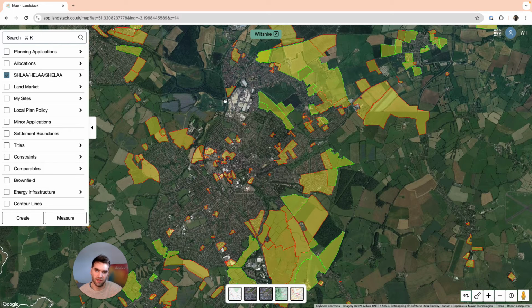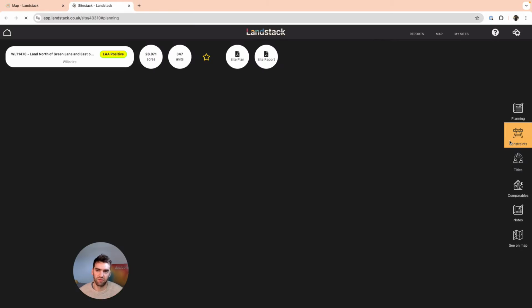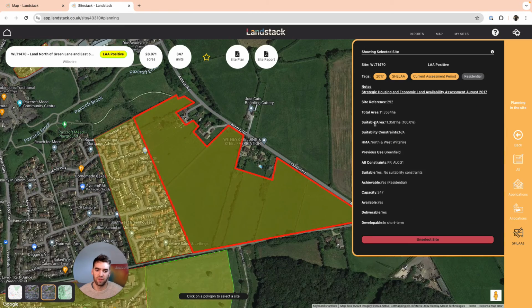So if it's available, achievable, deliverable, developable, passes everything, it gets the green outline; fails on anything, it gets the red outline. Again, like with the allocations, you can click on a site and on the right hand side, you can get a quick idea as to where that's come from. The planning info then will give you the notes for that as well.